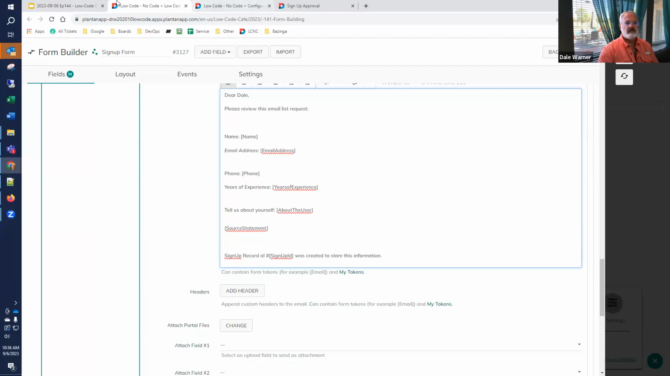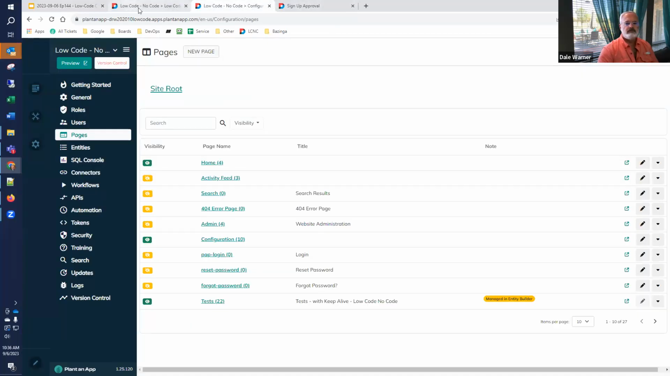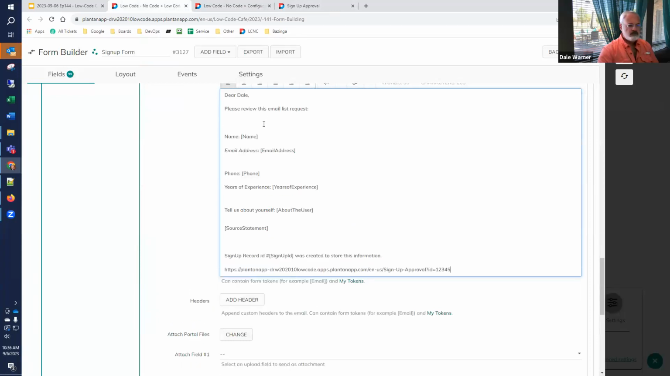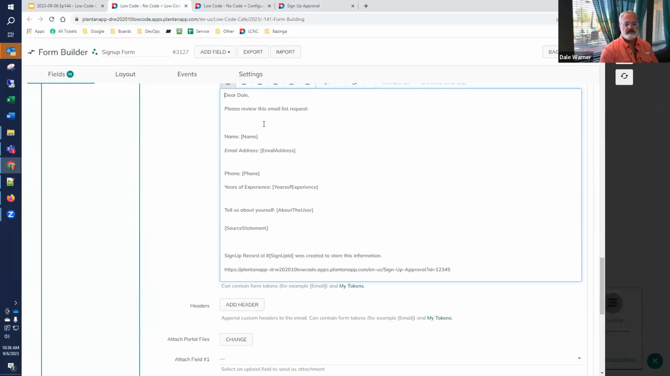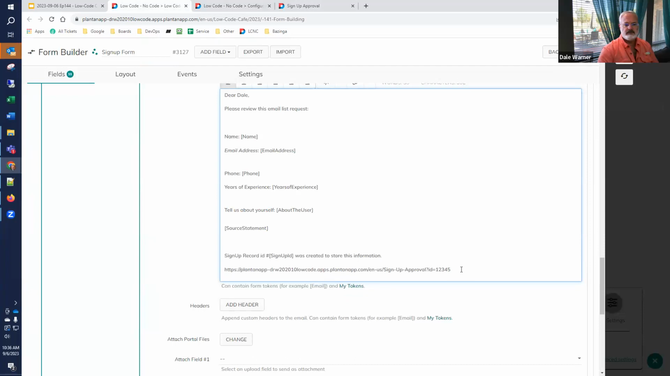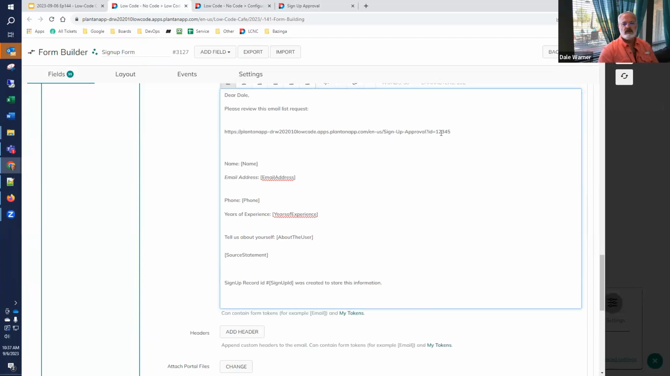Now, the link, we got it here. It looks something like this, the pattern for where we want to send them. And so I'm just going to paste the link in here. I got it where I wanted it. We could format that in a nicer way, but this will work.